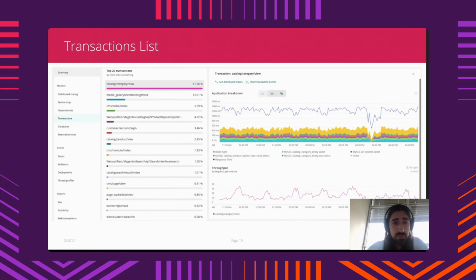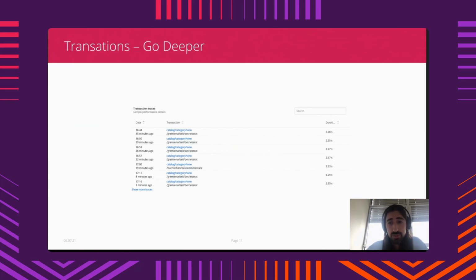And even more, if you see that something looks strange, it's always up to you to go deeper. You can go to the transactions themselves, so you can go to the traces which are collected. They're not always collected. If the transaction is fast enough, say a category view which opens within 10 milliseconds, the trace will not be saved. It really saves only the slow traces. And in this case, you can also see which page has been opened.